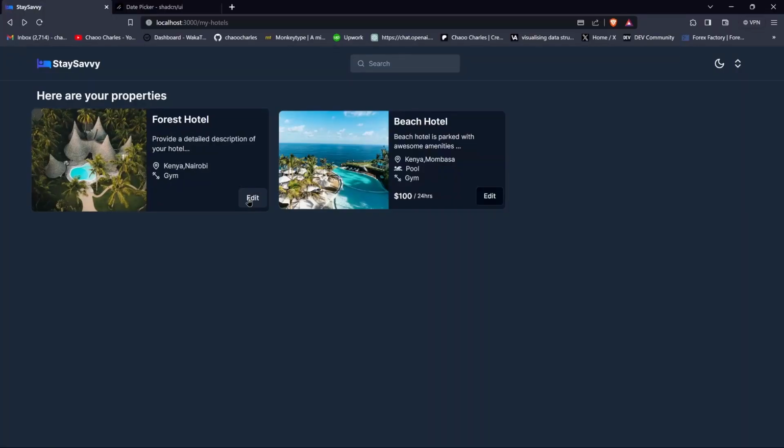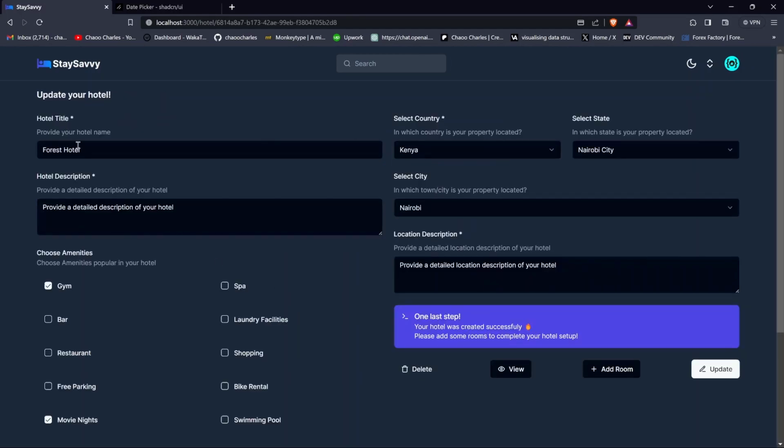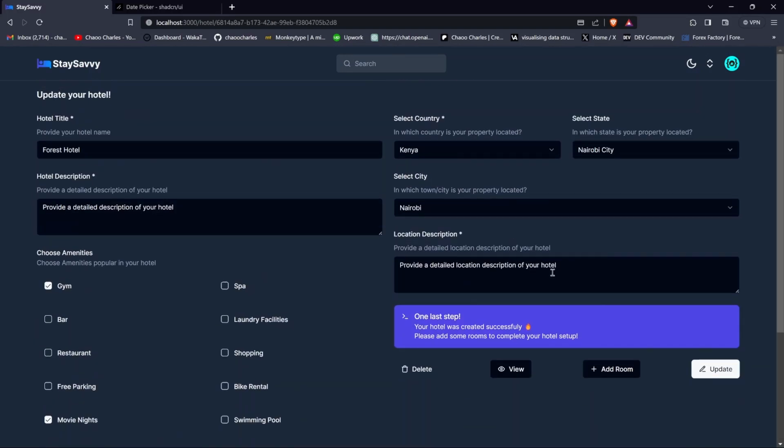If we now click the edit, it should take us to the edit form. And now look, we are able to edit our forest hotel. Even remove the image, add rooms, and so on.